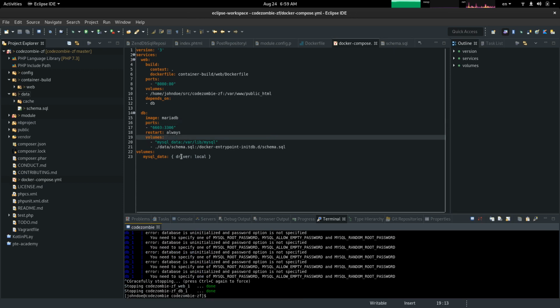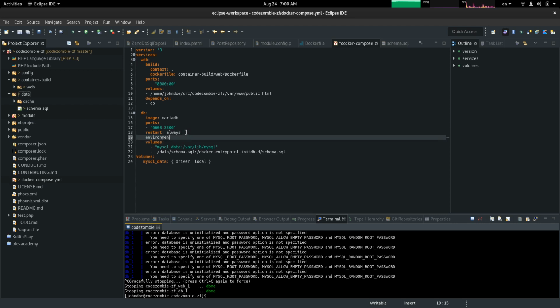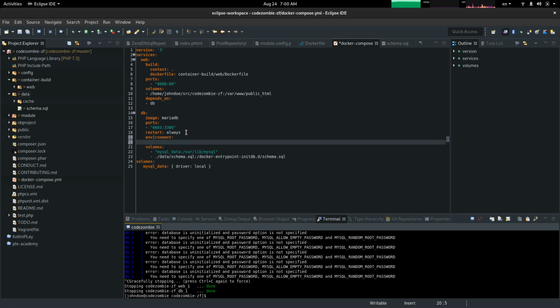For the environment variable, I'm going to add here a password for the root. So let's add environment, and under environment I'm going to define the MySQL root password. Probably this is gonna work. This is gonna do it. For the password, let's say, whatever, I don't know, some password. This is probably gonna work. So let's build it again.